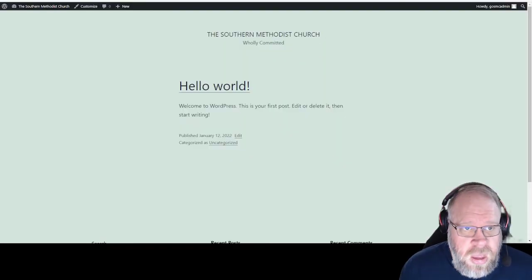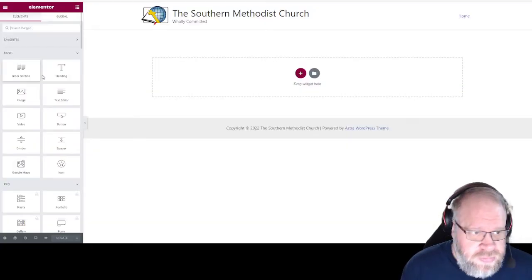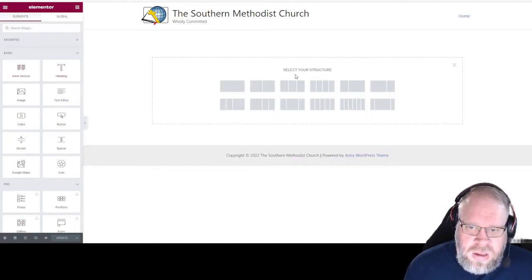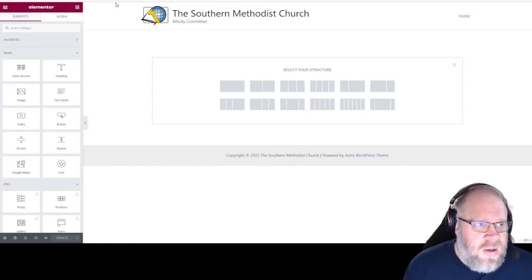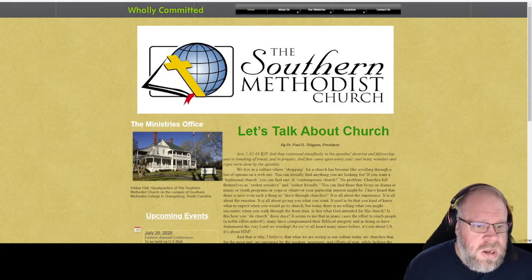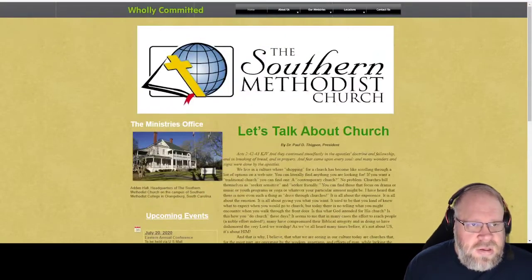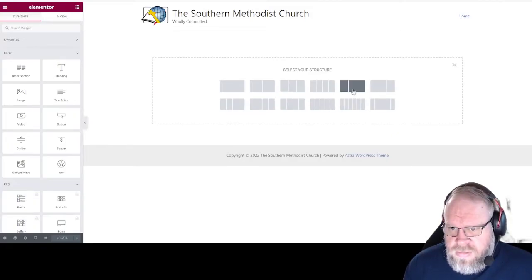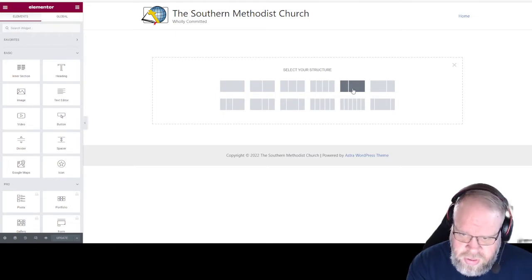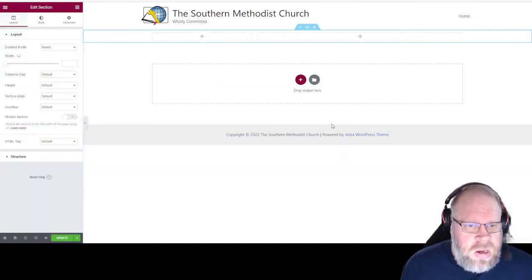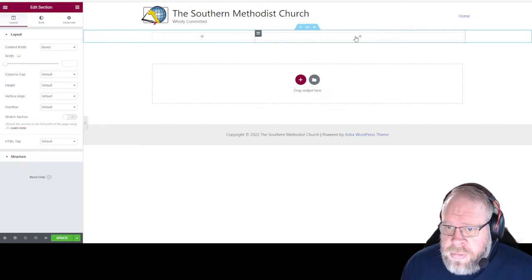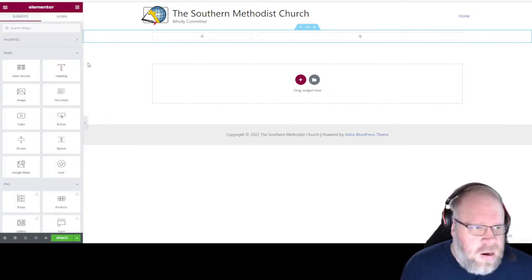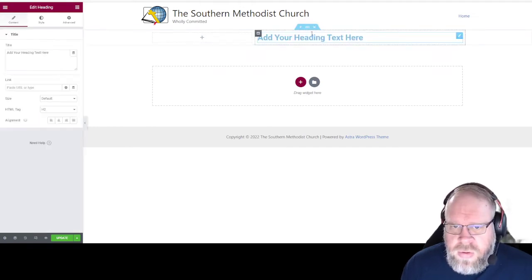So I'm going to go back here, and first thing we're going to do is add columns. So I kind of like the idea of two columns. They have two things. So we're going to go to a two-column layout. Probably like the left column a little bit smaller than the right column, so we're going to do that here. And so now we've got our two columns. And so we're going to add a little heading here. Drag it over, boom, there's your heading text.